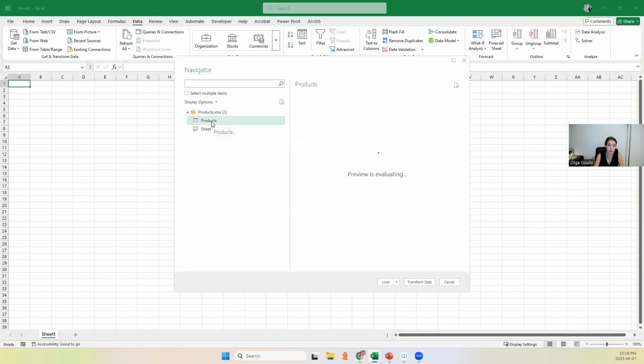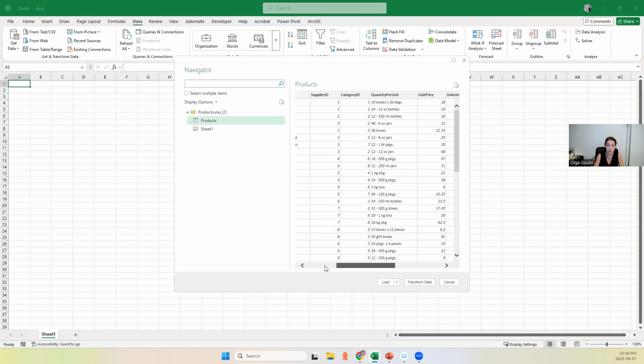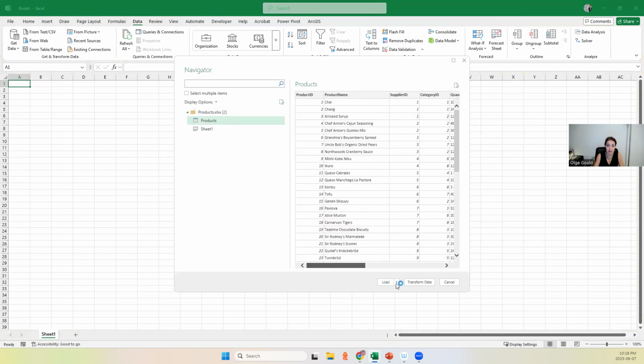Then you select products here. As you can see, this is a little bit of a peek of what we have inside, right? And then you click on load.